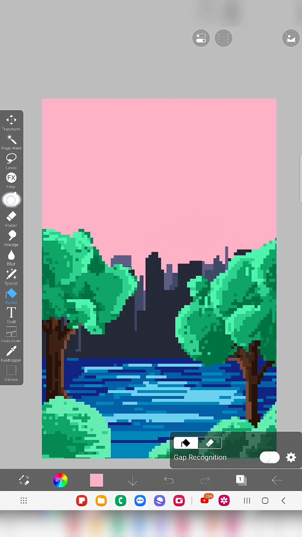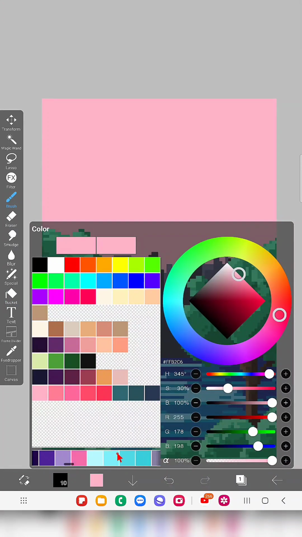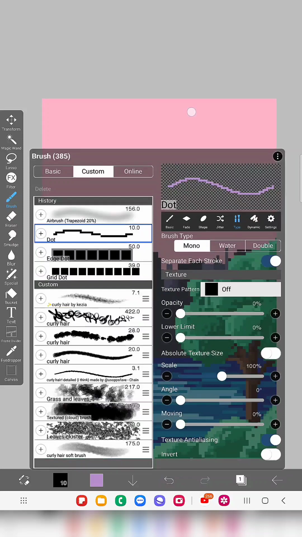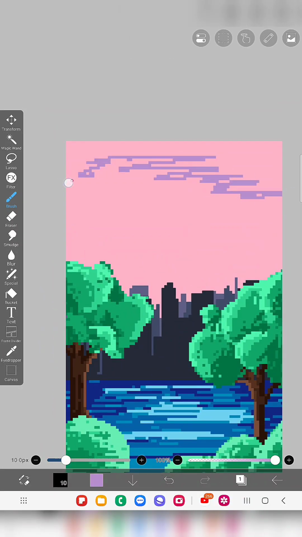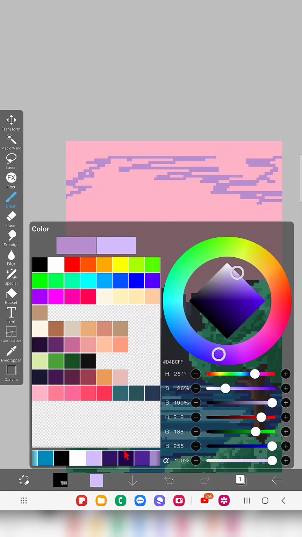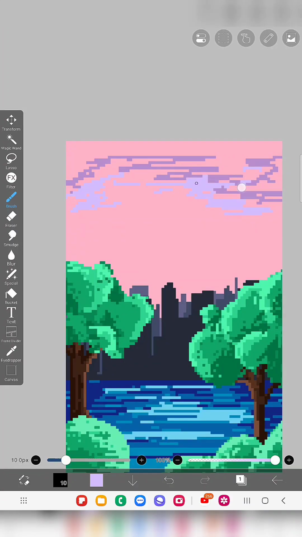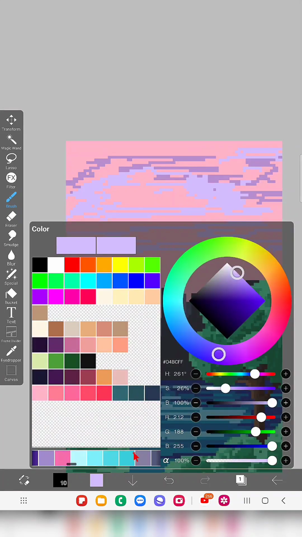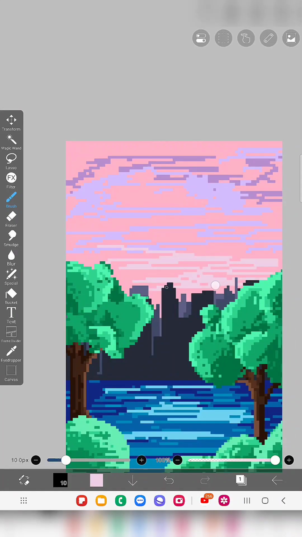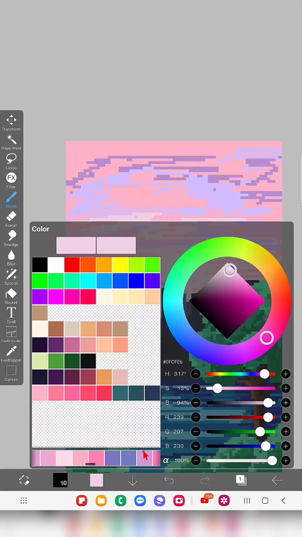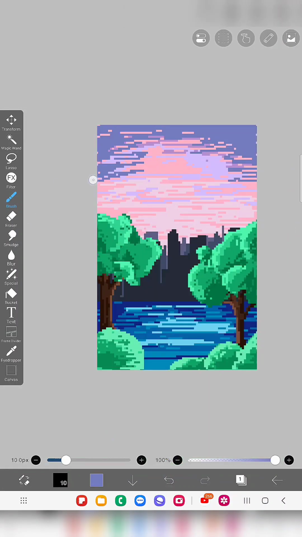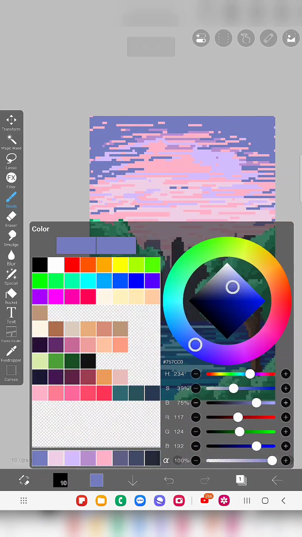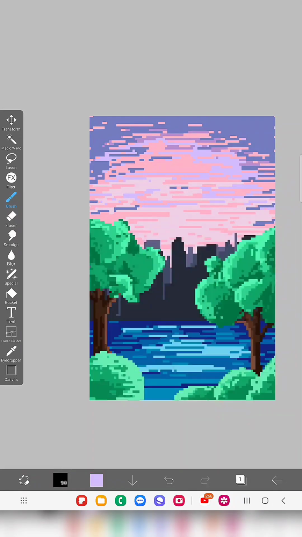So now I just created a new layer at the bottom of all the layers to create the background. This is going to be a pinkish, pink purple mixed sky. To create that, I just filled the layer with pink color, and now, using the same dot brush, I'm adding the shades, various shades of pink, purple, blue, like this.